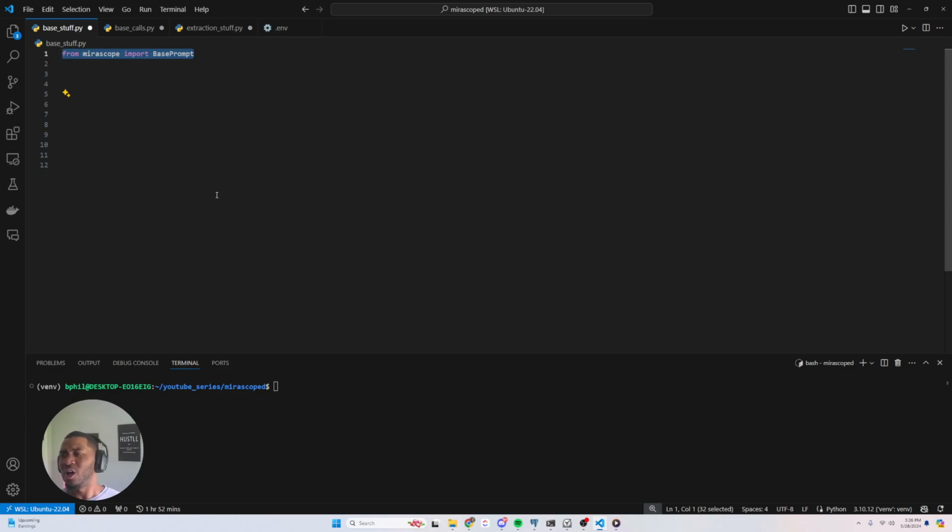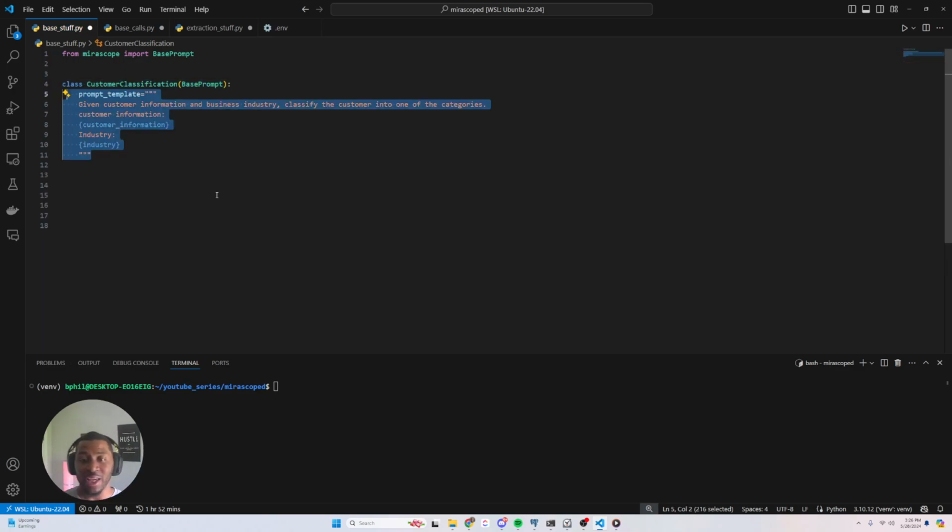Yes, the code. All right, so we're going to go ahead and import the base prompt from Mirascope. Then we're going to go ahead and create a customer classification, and this is going to be of type base prompt, or really class base prompt, so it's going to inherit base prompt. I said too many words there, but you get what I'm saying. And then we're going to go ahead and specify the property of prompt template: given customer information in business industry, classify the customer into one of the categories. And you can see we give the customer information and the actual industry.